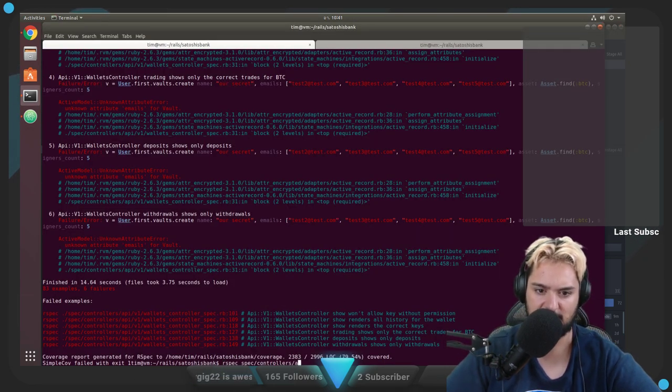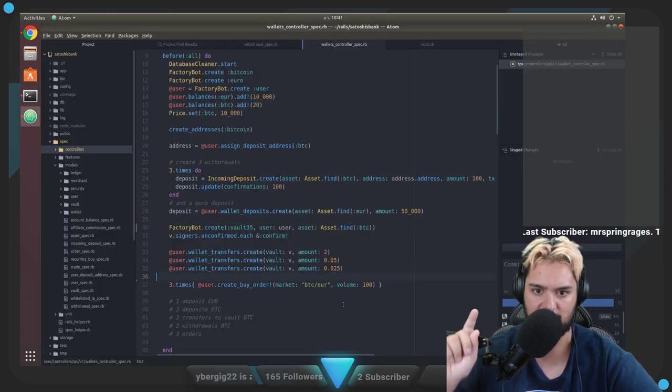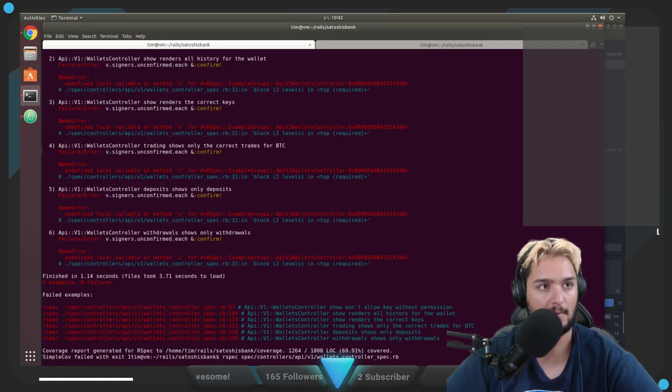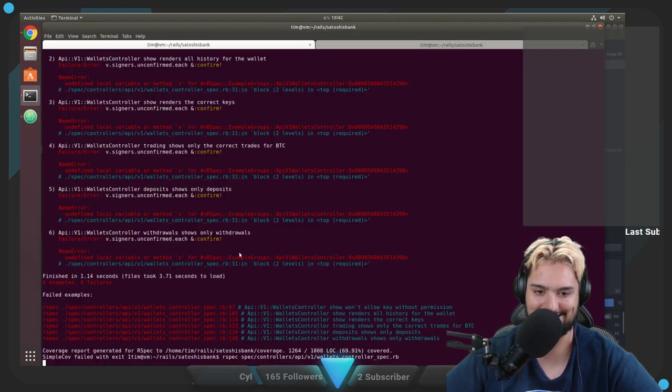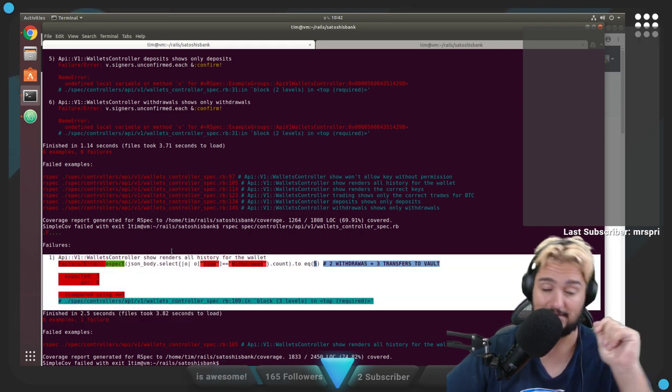Now let's go. RSpec controllers API v1, wallets controllers spec. If this is then fine again. The user isn't known, so I say here user. Okay, so then here I say user first. Oh no, it's add user. Sorry, add user. There we go. And we save that in variable V so that it's accessible for the rest of the test. And then, okay, only one, 5 got 0 compared using... that is something interesting now.